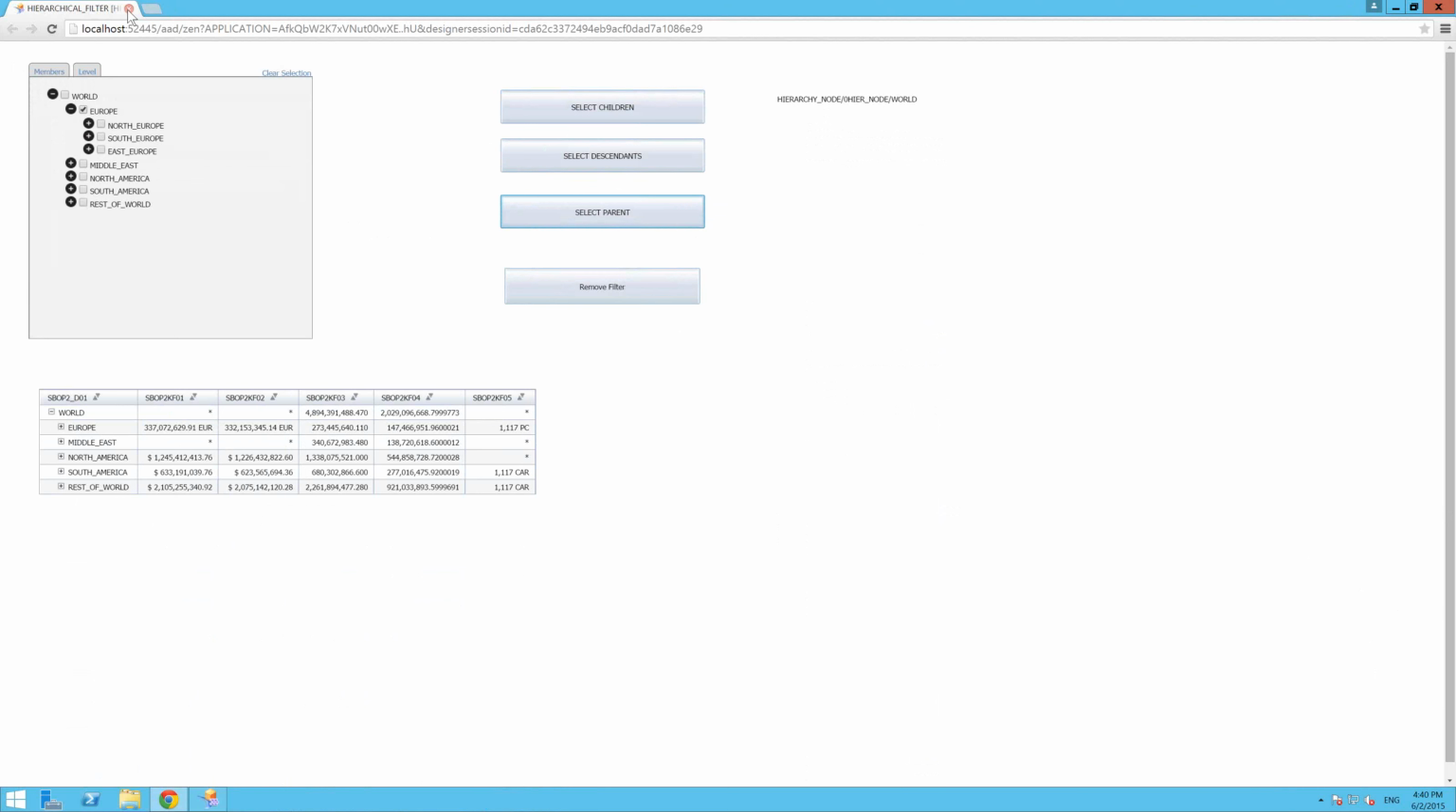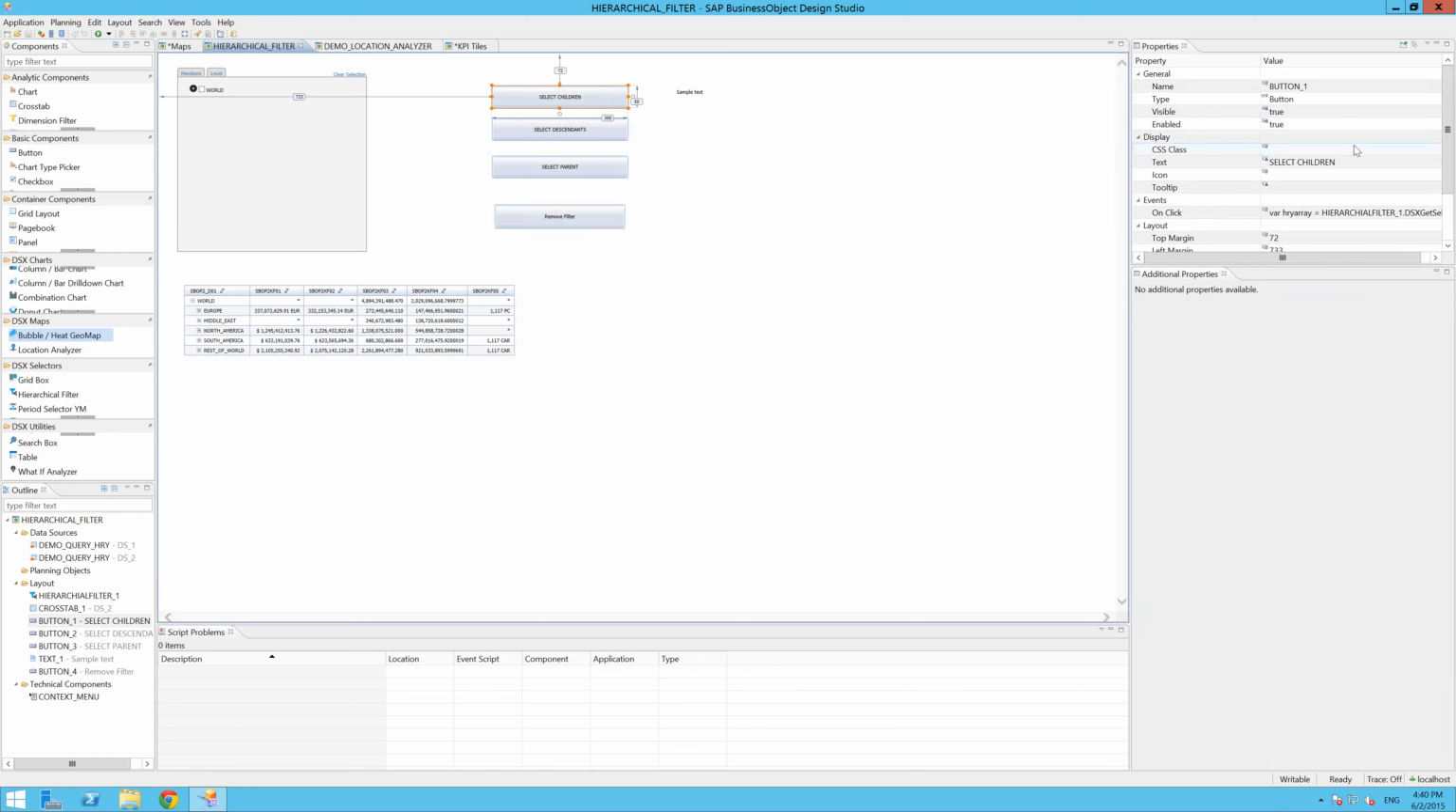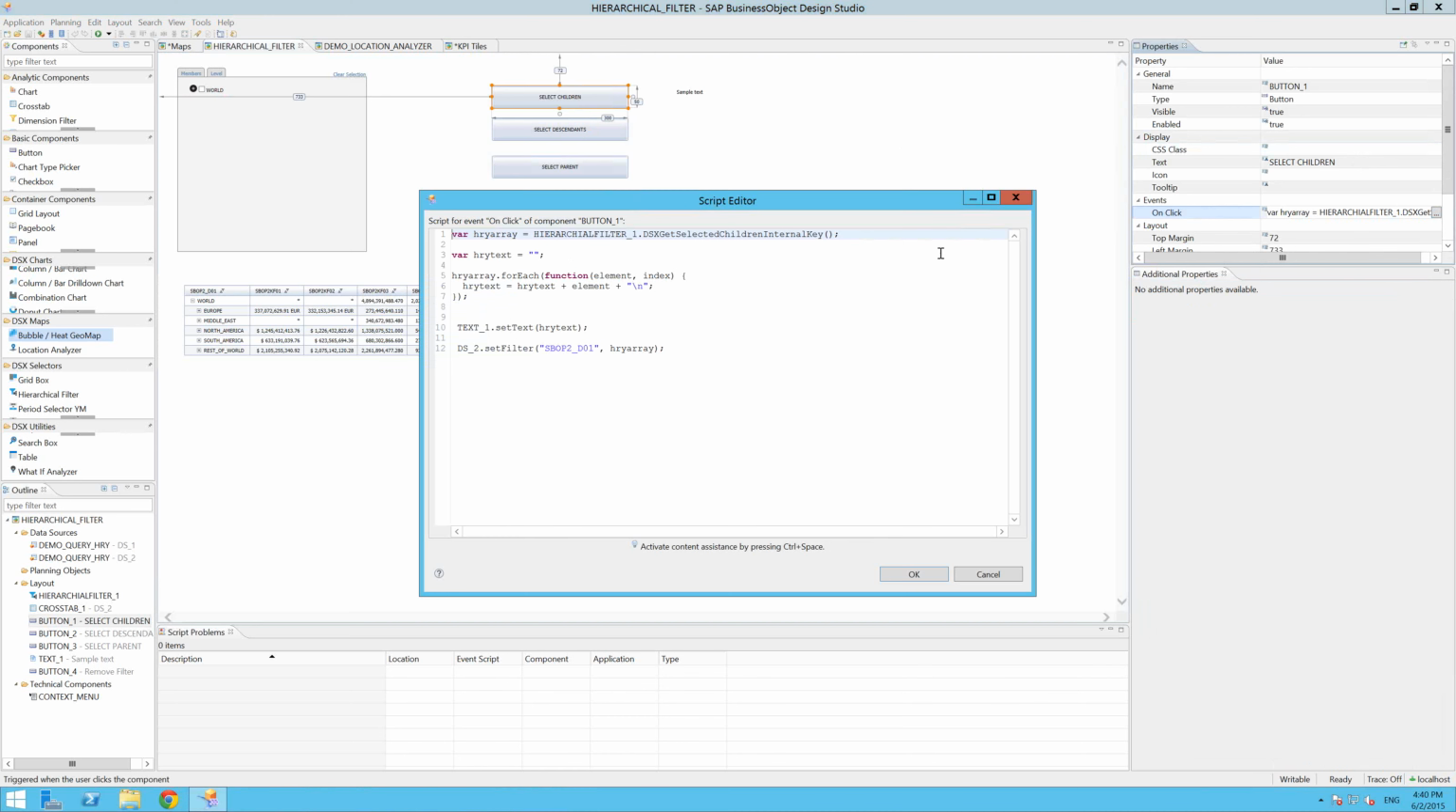So how does this look at design time? Let me simply open up, for example, the element of children. So I'm going to open up the script, and you can see what I'm actually doing here is, first of all, I'm assigning the selected item, but in this case selected children, to an array. So all of the items are actually stored in arrays, so that if you want to use them as a filter to another data source, you simply have to point it to this array. We do have the option to either select the internal key, the external key, or the text.